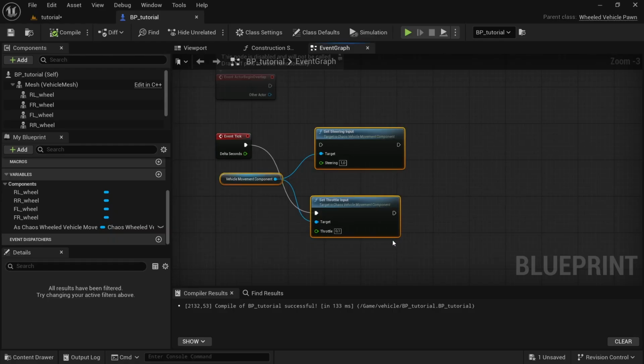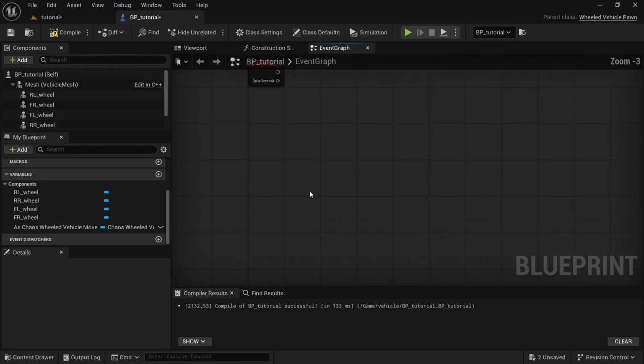So now we can remove this. And what we're going to do now is set up the input so that the player can drive the car.